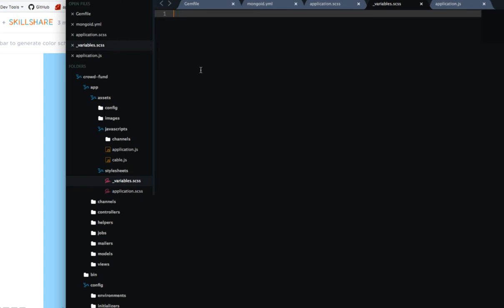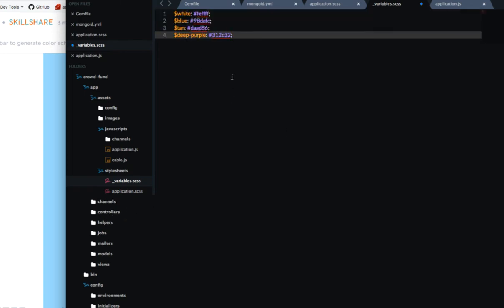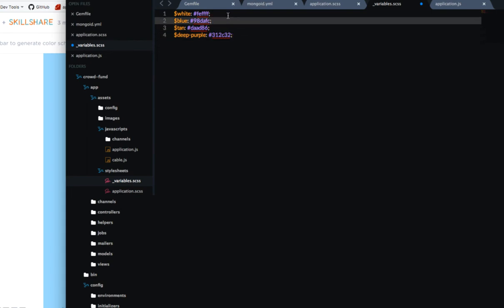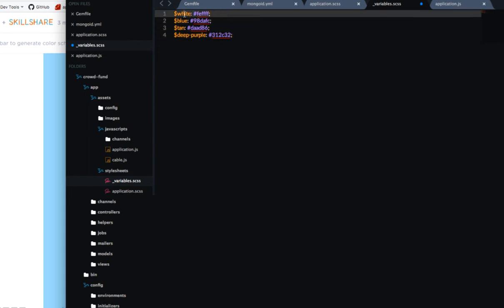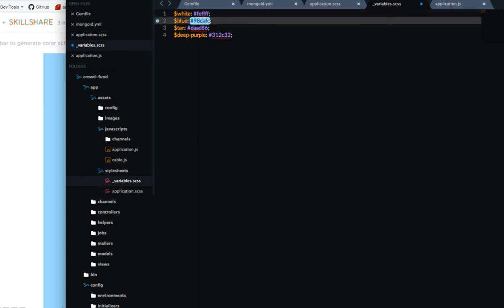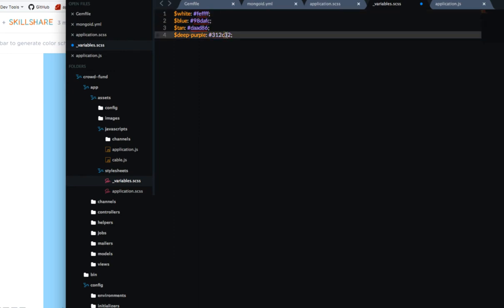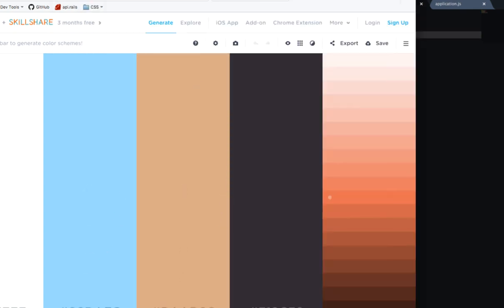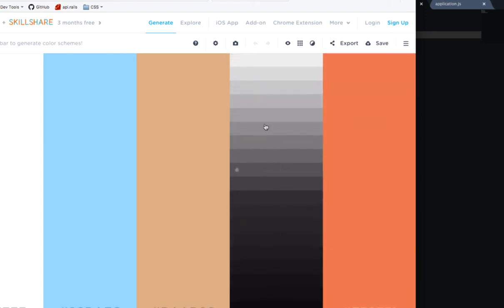So within our variables, I'll paste in here a couple different colors. I like to name the color so that I know what it is. I have white, a light blue, a tan, and a deep purple. And I'm going to save that file, and then in here you can see on the site here, this is the 4 different colors.